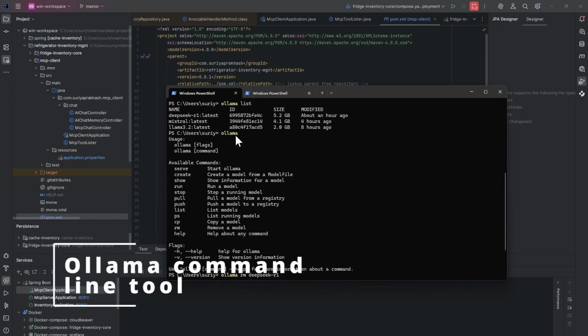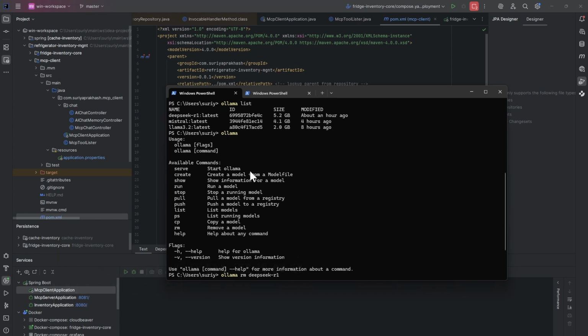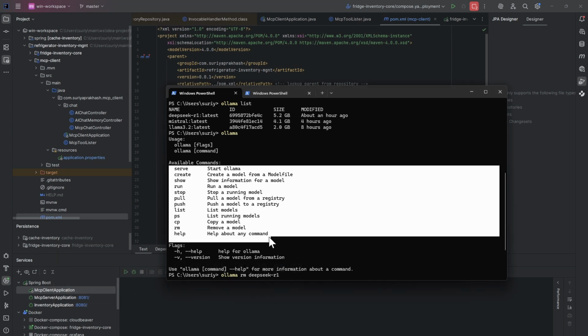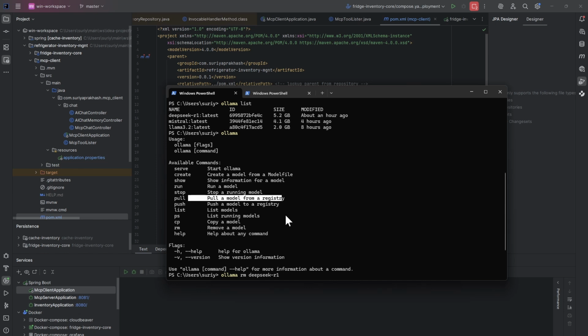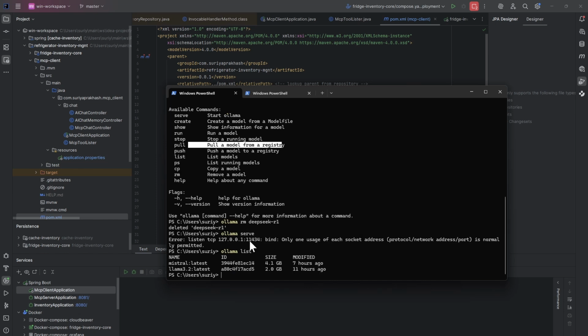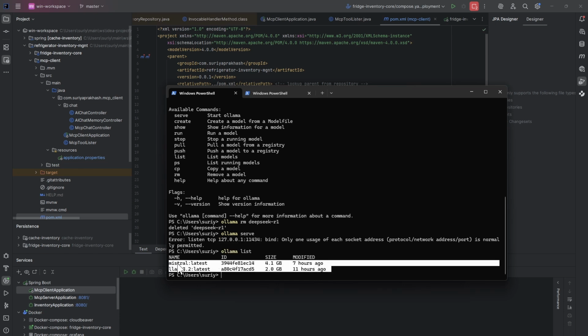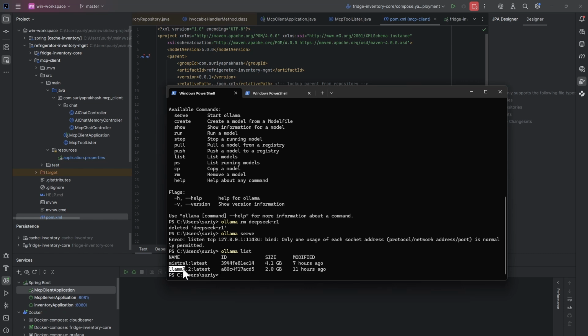First things first, once Ollama is installed, you should be able to run this command in your command prompt, and it should show you the list of available commands, wherein you can pull a model from the repository, and it will always be running on 11434 by default unless it is changed. Here I have two models already listed, so we will be using Llama 3.2 for today's demonstration.